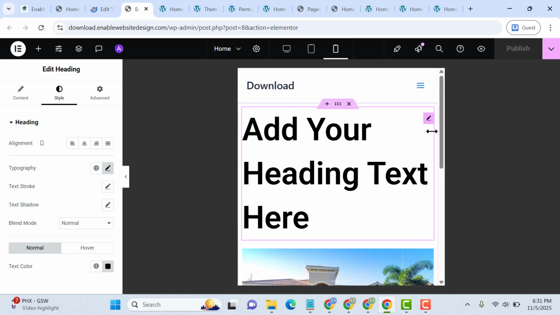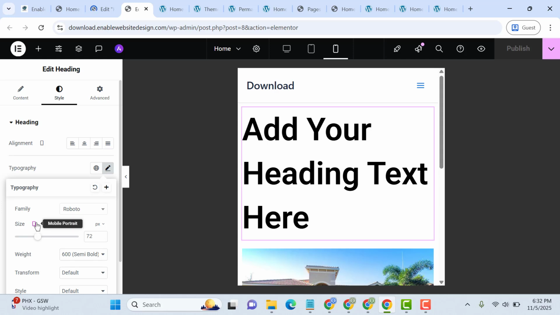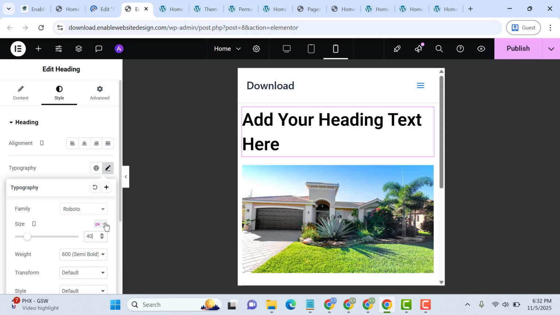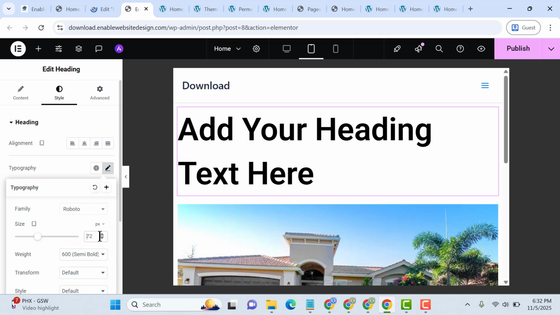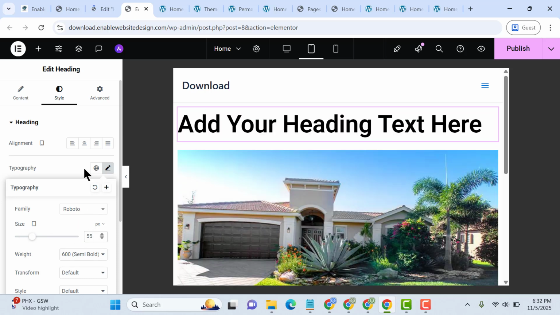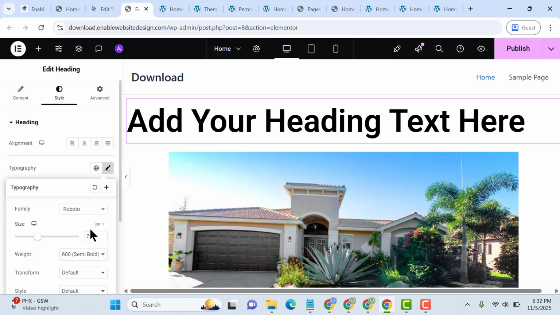and after that, here you can click on the heading element, then go to the style tab and typography. After that, here you can select the mobile element if not selected. Then let me add 40 here. For the tab, I want to add 55. Okay, for the desktop it is 72.